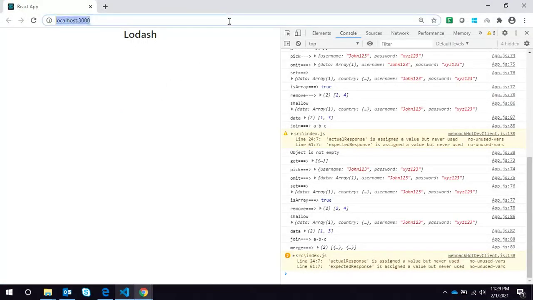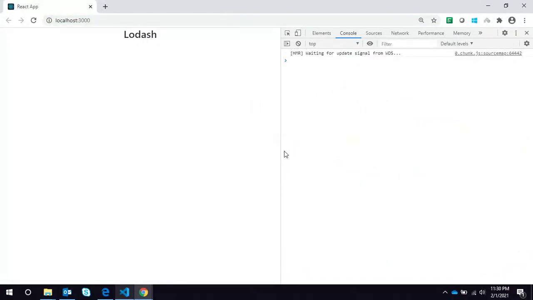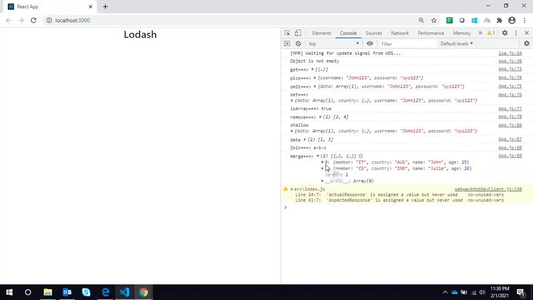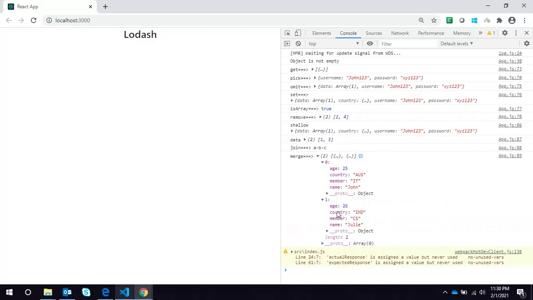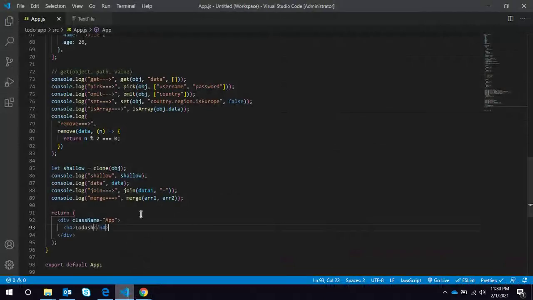Now we can see that on the member IT we have merged the age and name properties as well, and for the second array object on the member CS we have added the name and age. So you saw these Lodash utility functions can be handy on both the front-end and back-end side.